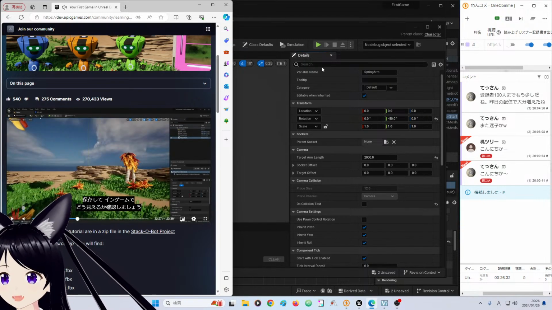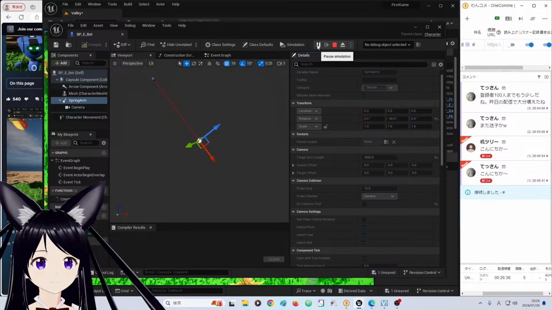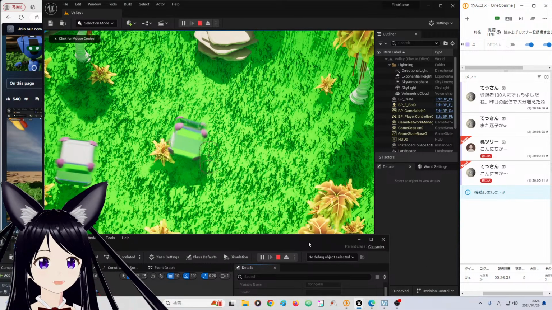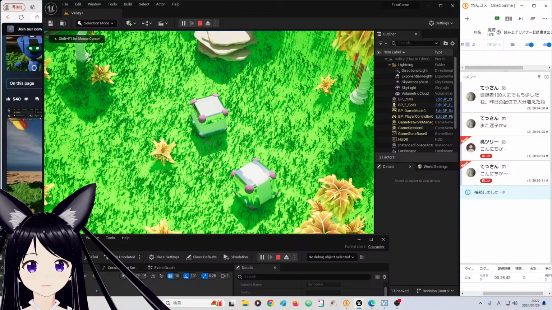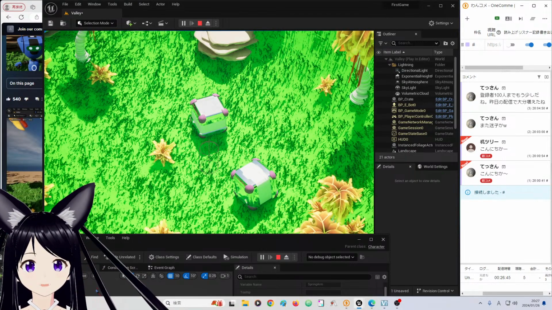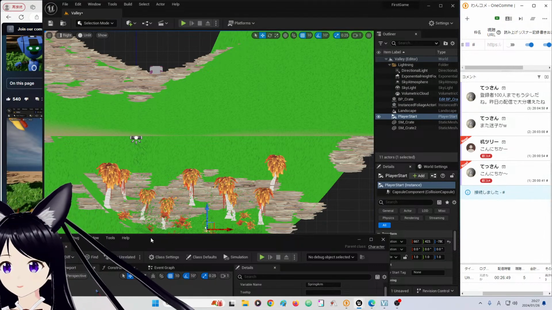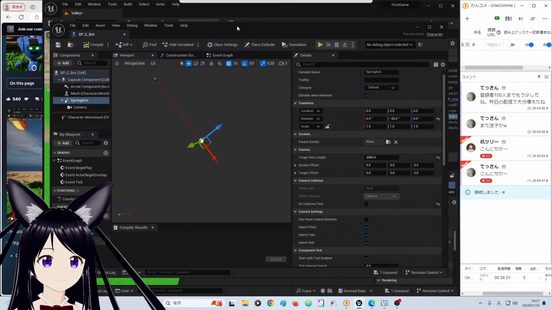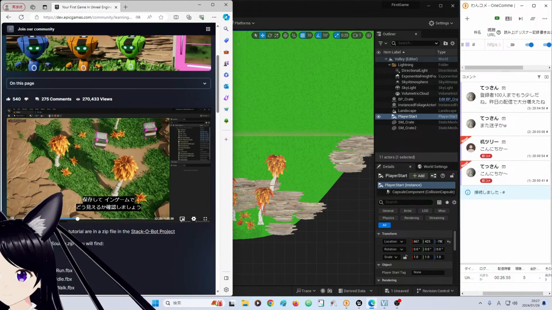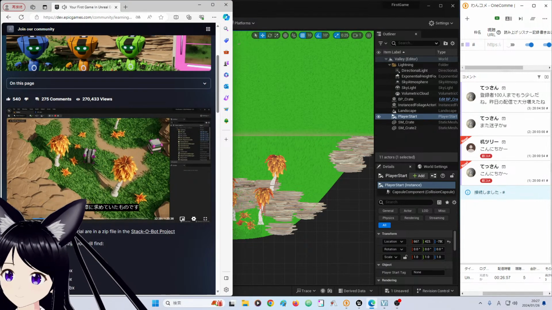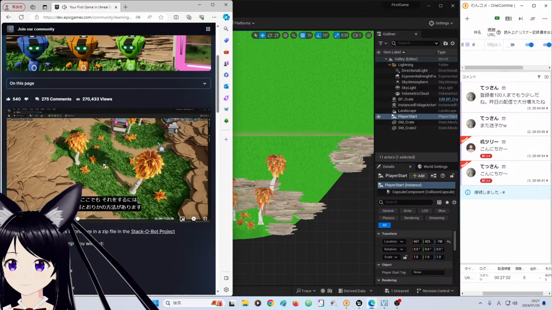Let's check how it looks in the game. Save, then play. Yes, the capsule now looks like we're looking down at it from above. Awesome, this is actually what we are looking for. So next, let's do some movement. Again, there are several ways to do that.